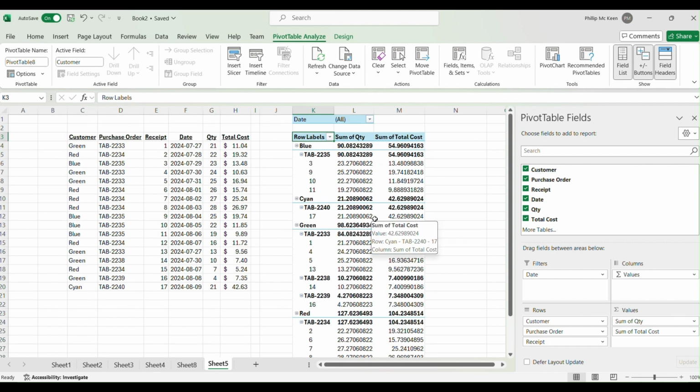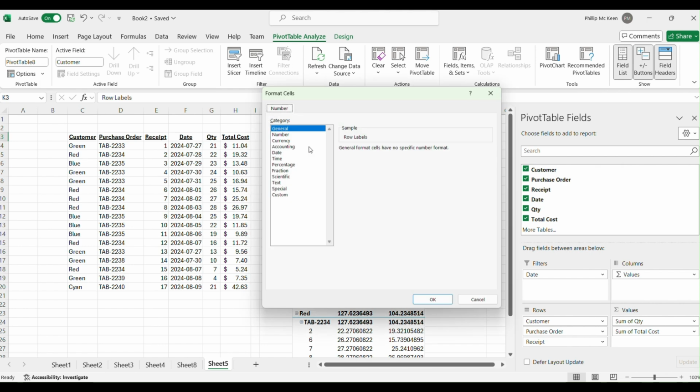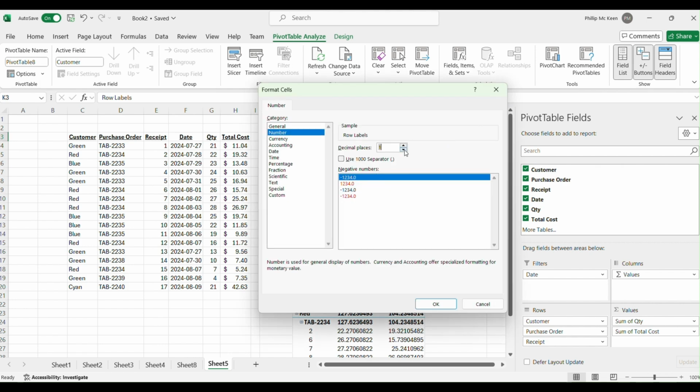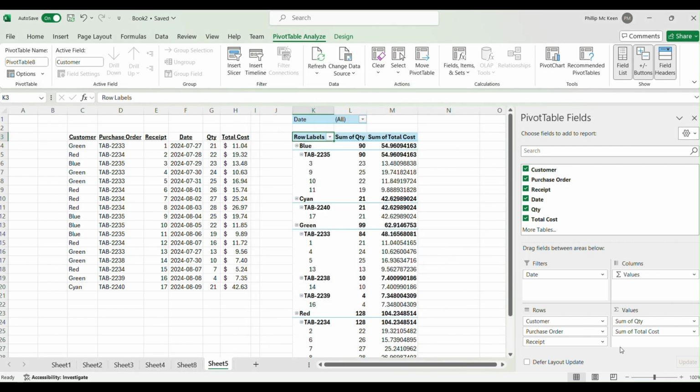But there's a few too many decimals in there, right? So you just click into the field, value field settings. You can see we do want to stay on sum, but we want to get rid of these decimals. And just like that, our quantity is nice and tight.